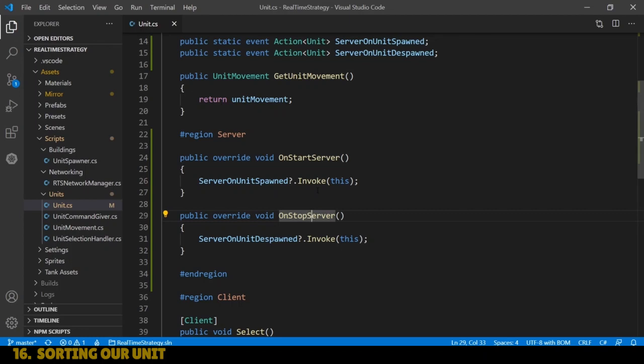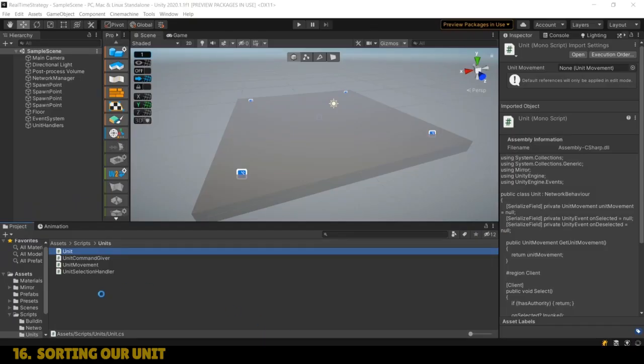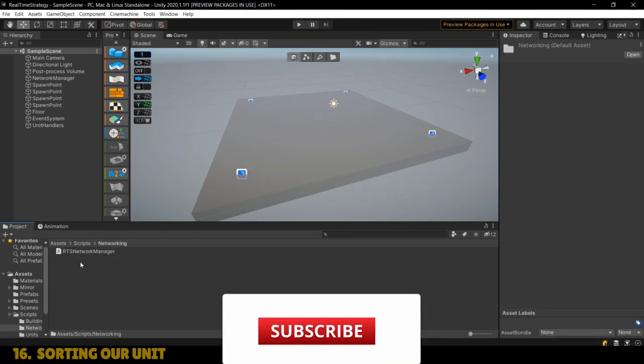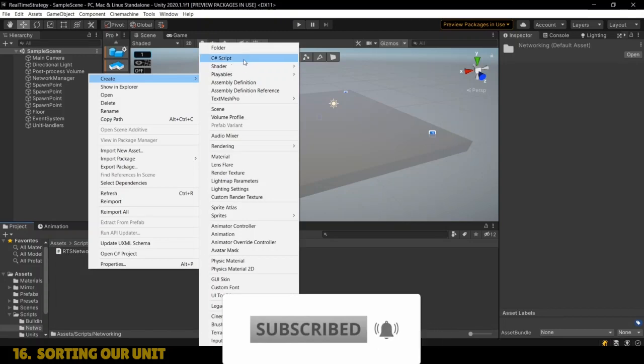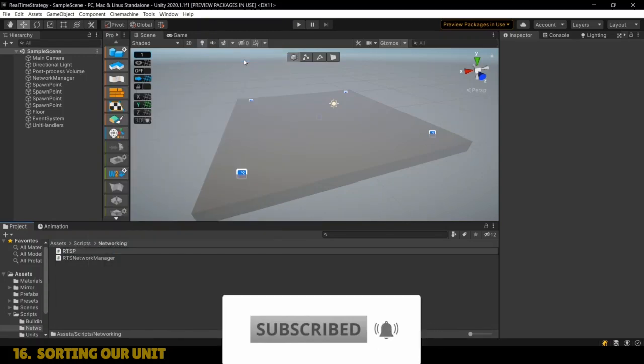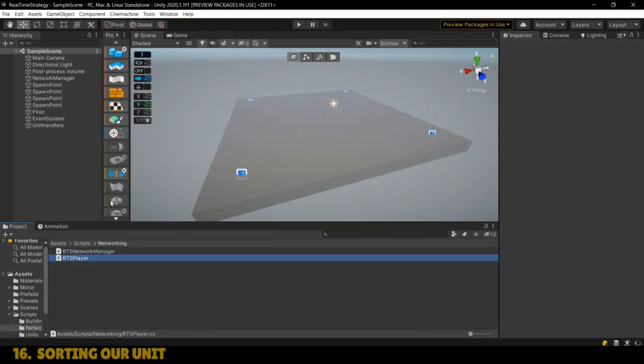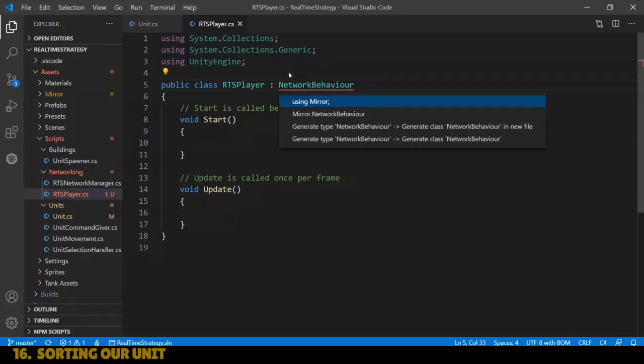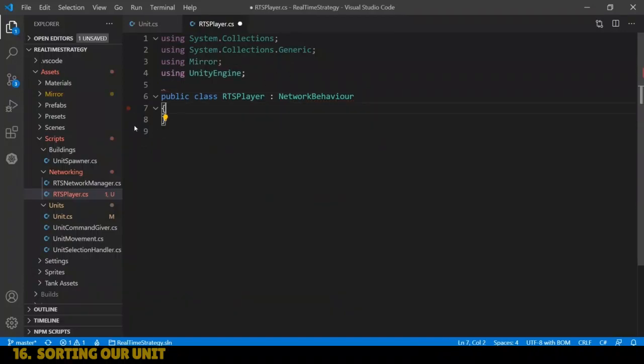So now we just need somewhere else to listen for that event and to add it to a list. Let's head back into Unity and make a new script. We want some player script to store all the units for that player. So let's go to scripts, and inside networking, we have RTS network manager. Let's make the RTS player script. Open it up. Now this is going to be a network behavior because it's going to be a networked object, and we need to know when we're a client, when we're a server. So let's add using Mirror and get rid of this.